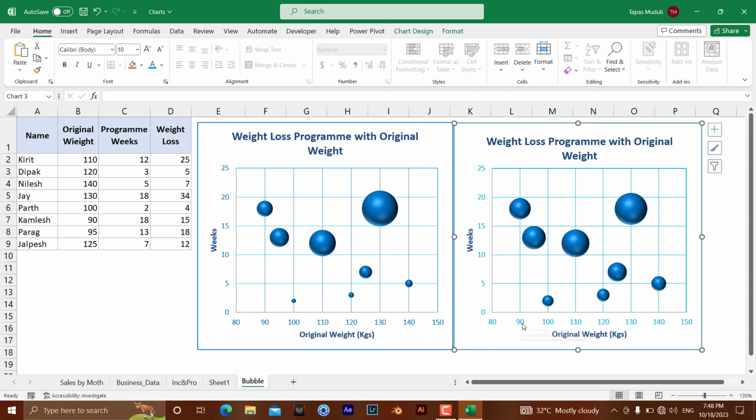So what it says, if you talk about 90, right? 90 is the original weight over here. Program weeks is 18. So 90, this will be the 18 program weeks. And if you see in front of this, weight loss is 15. So this bubble size will be 15. See, size is 15. So in that way, the data between 19 and 100, if you see, this is 95, right? So 13 is the program week. At the same time, it will be showing size 18, right?